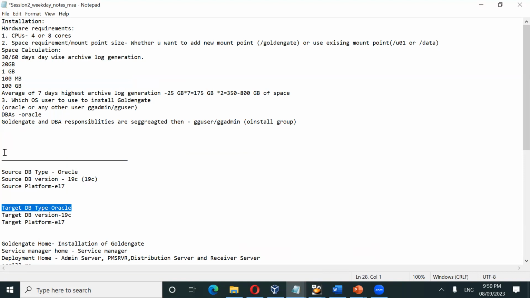The target database type is Oracle. The target database version is 19C, and target platform is Enterprise Linux. Now, once you have identified this information, next step is you need to go ahead and check the certification matrix to ensure which Goldengate version is supported for Oracle Database 19C and platform Enterprise Linux.